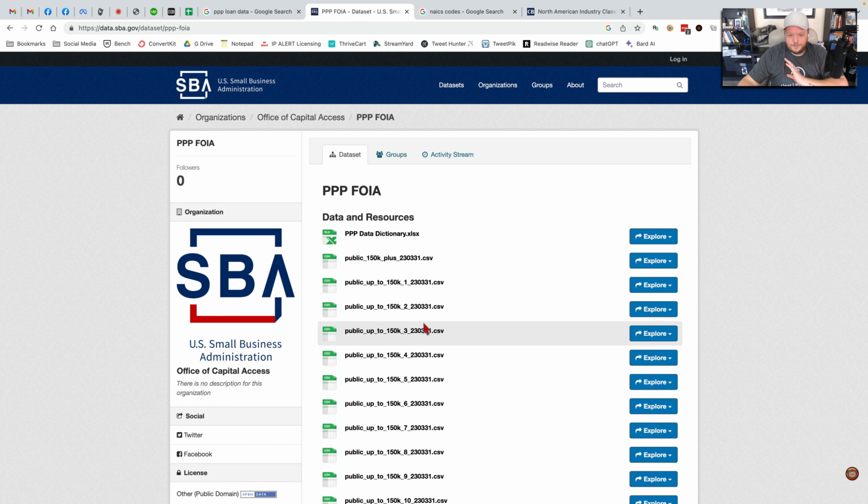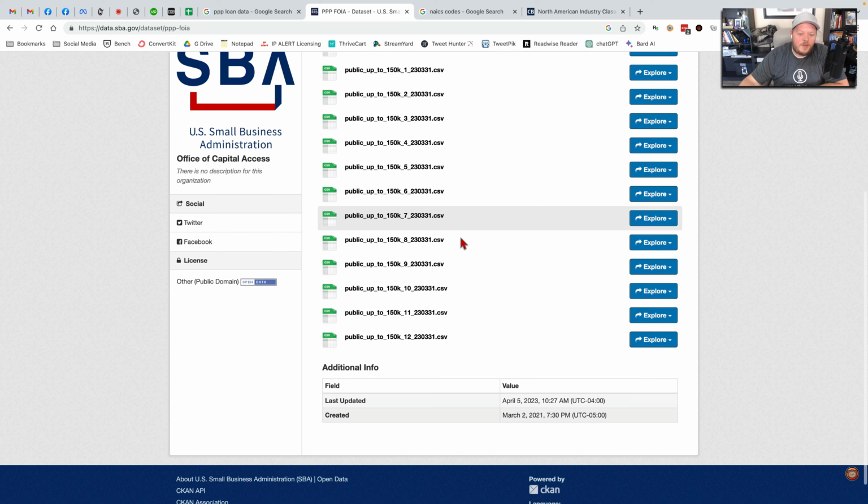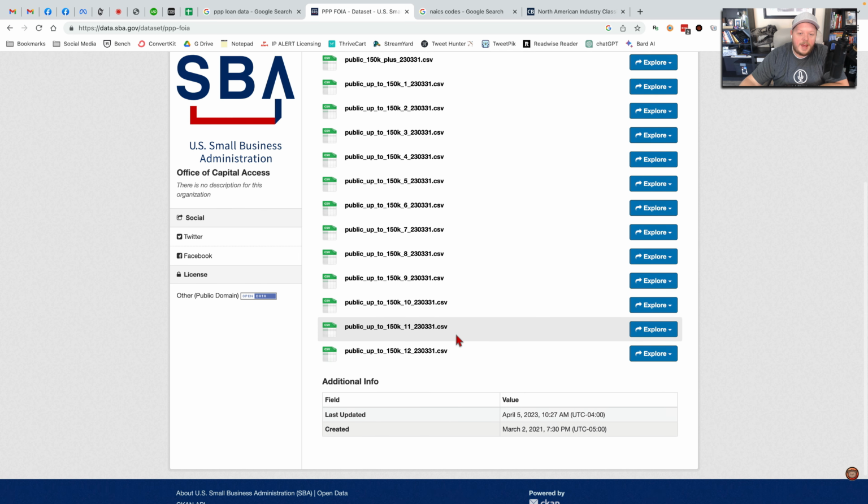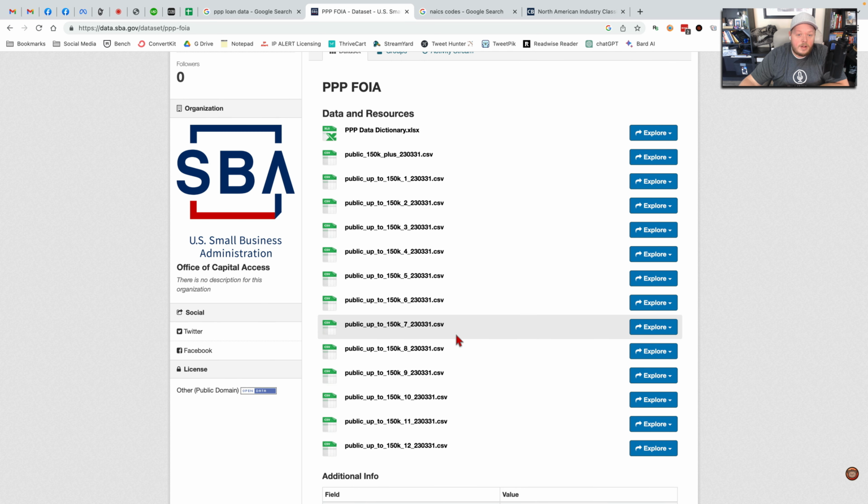And here, you're going to have several files, 12 of them, as a matter of fact, of different loans that were given out. There's a dictionary up here, and then each one of these is a different data set, and there's 12 of them. Now, there is so much information here that I couldn't even upload these to a Google Sheet to show you guys that way. So I actually had to use the MacBook Numbers program, which I'll show you here in just a moment.